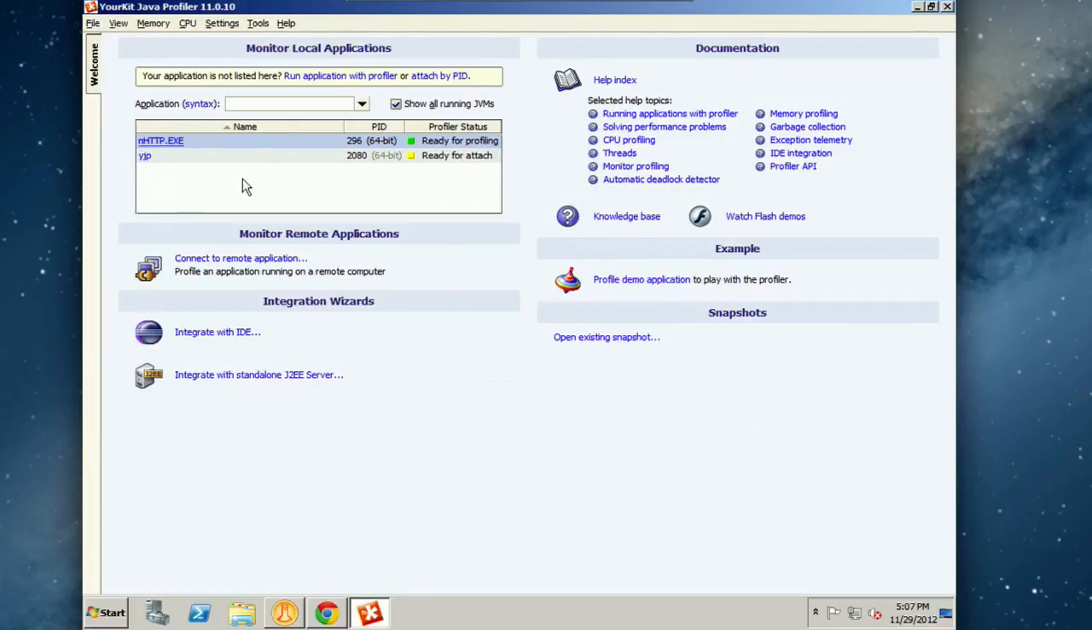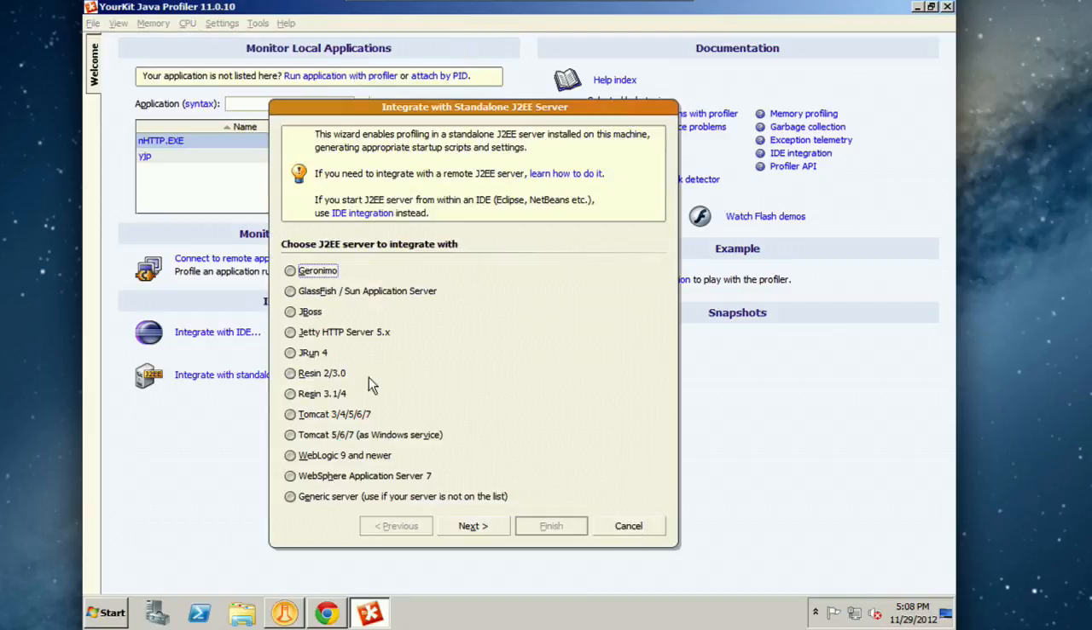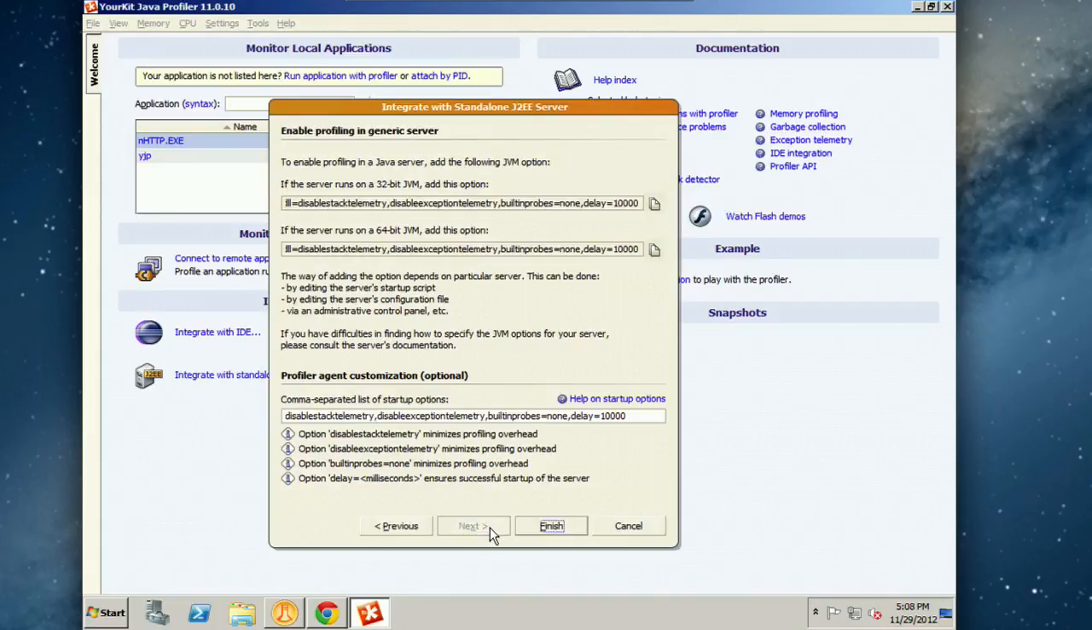So now here are my 2 running applications. The HTTP server for Domino, and this is actually YourKit stuff. I'm not exactly sure how I got that here. You don't need that. But how did we get this far? Because this starts off blank. Well, you have to configure the Domino server to use this profiler. The way you do that is Tools, Integrate with Standalone J2EE Server. And I pick this generic server here. Next.